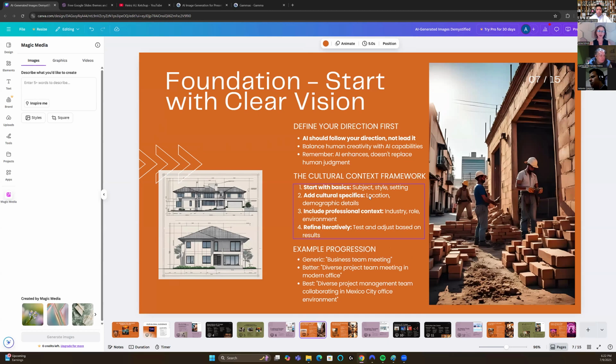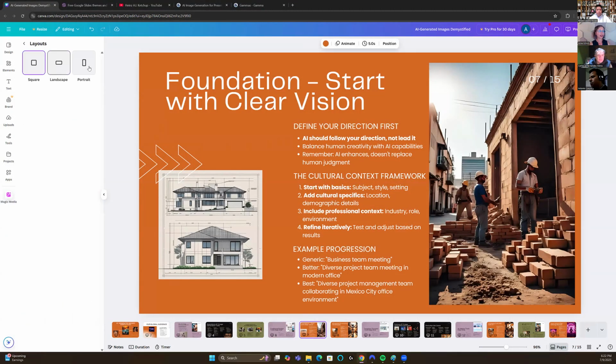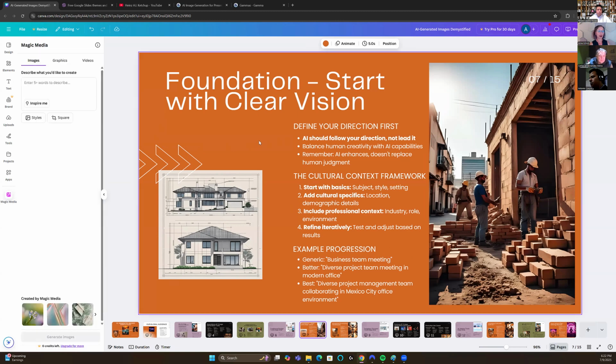Okay, so start with the basics we talked about just now: styles, squares, landscape, portrait. We have different options in most of these tools. But then what you're going to start with too is your prompt, your subjects, your style, your setting. You're going to think about what's culturally relevant. So when I created, by the way, everything in this Canva presentation we're looking at, with a very few exceptions, like that first slide, I created here in Canva with this AI image tool.